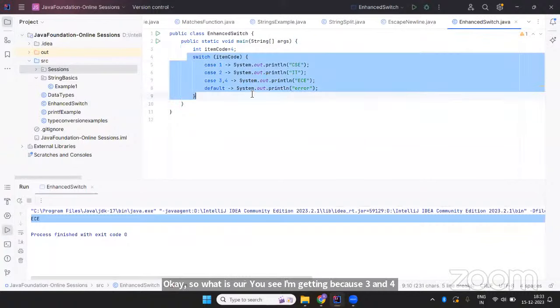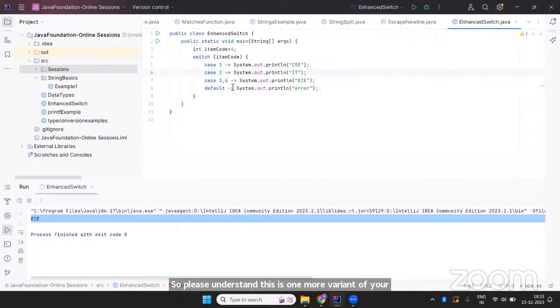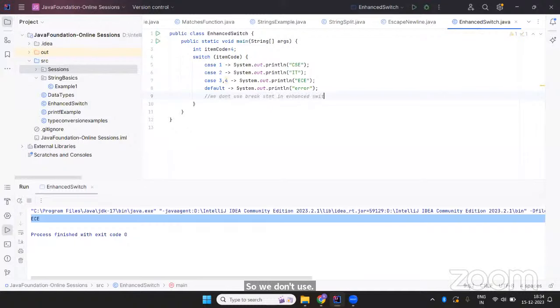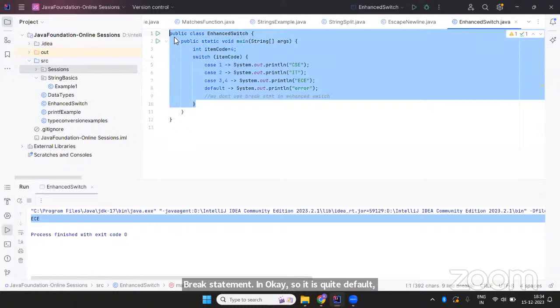Please understand this is one more variant of the switch statement in Java. So case 1, case 2, case 3, comma 4. You should use the arrow mark, and there is no need of a break statement. We don't use break in enhanced switch; by default the compiler will take care of that. This is one thing I wanted to introduce.